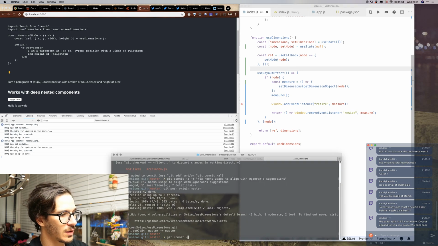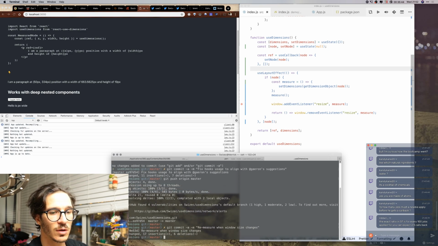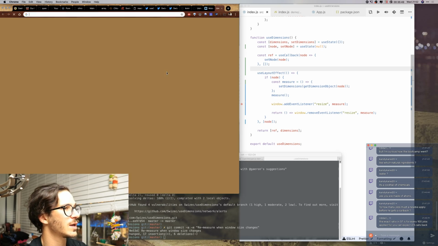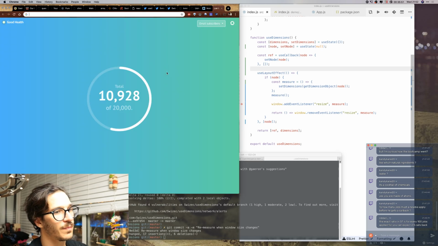Okay, git commit -a -m "Remeasure when window size changes." Now we need to also check for scroll. How do we detect scroll? Oh, and we should probably debounce that. How do we debounce? We'll check that next.